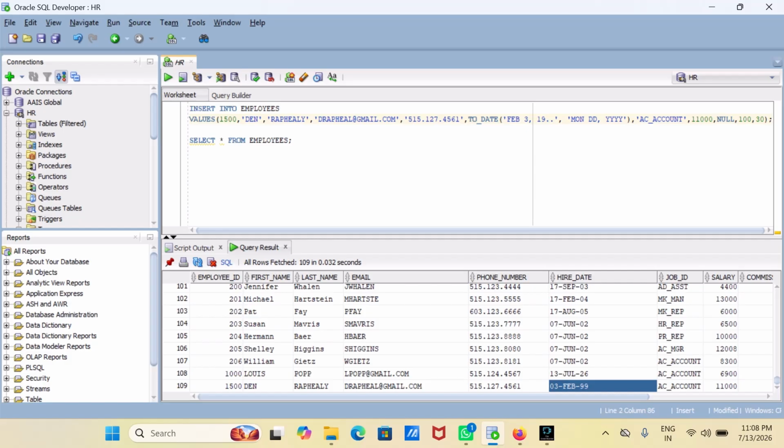But actually in the database, the entire value gets saved. The entire value of the year gets saved, but when you query the table, you only get to see the last two digits of the year. Now, the DD-MON-YY format is usually used to insert data in any Oracle table.